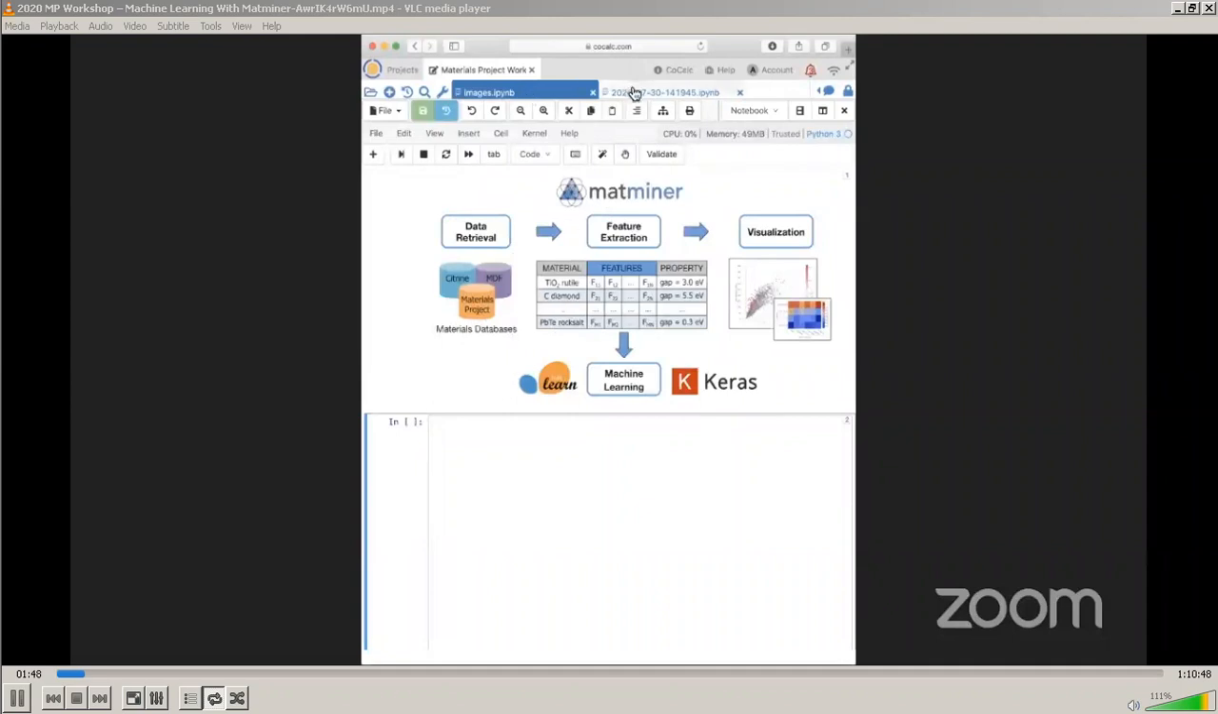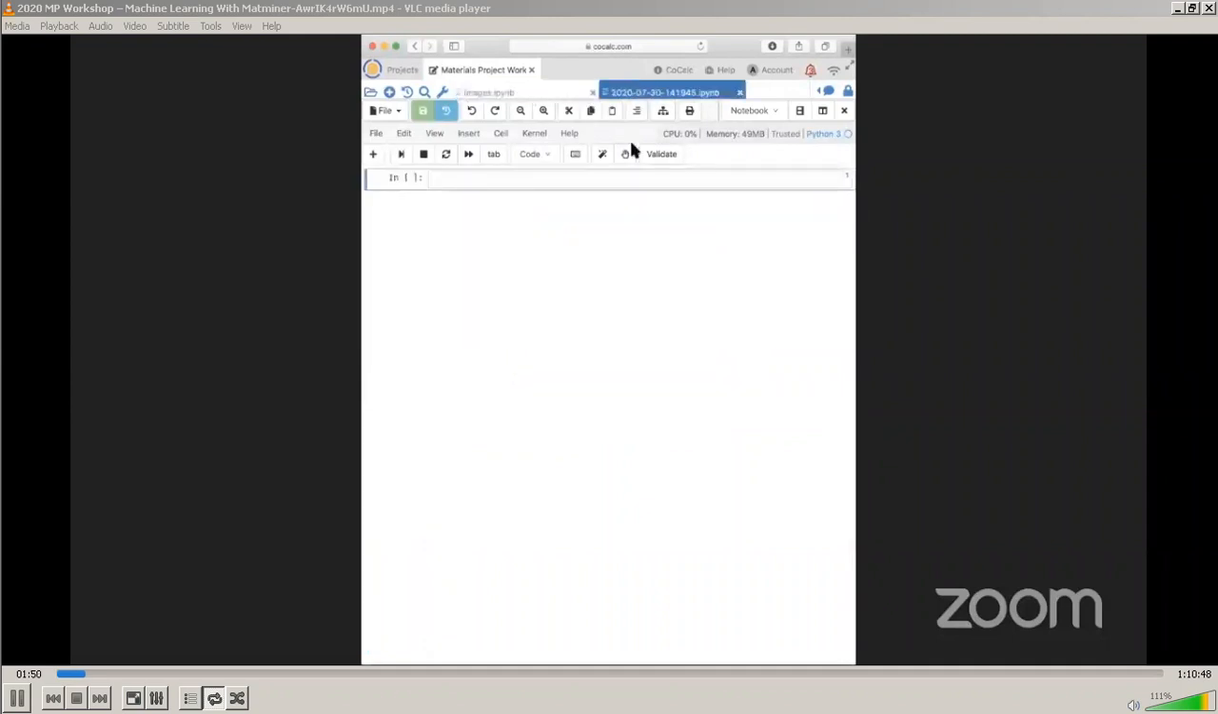Okay, so I'm going to go back to my blank notebook. So I said that Mapminer links these data retrieval tools. It interfaces with a series of materials databases. These are things like the Materials Project, Citrine, AFlow, and there's more. But it also includes over 30 data sets that have been taken from the published literature, and these are data sets which are ready to be used straight away.